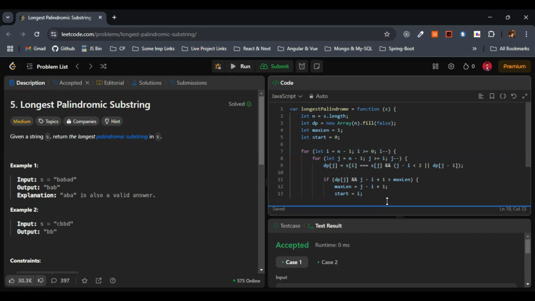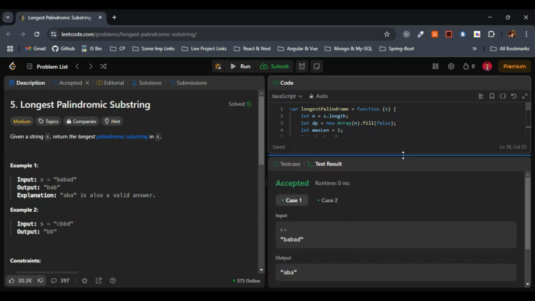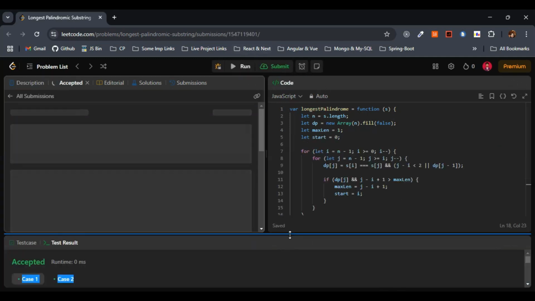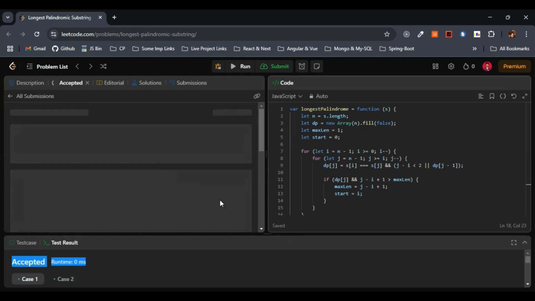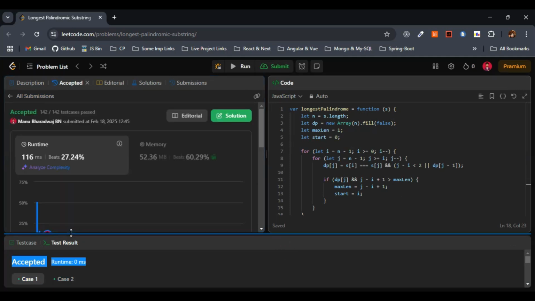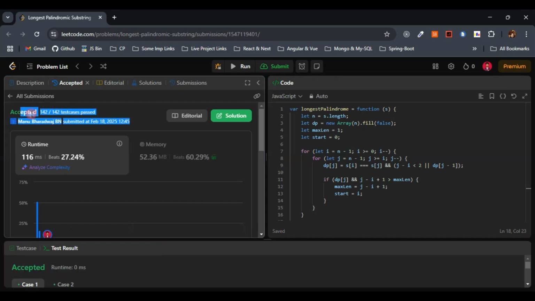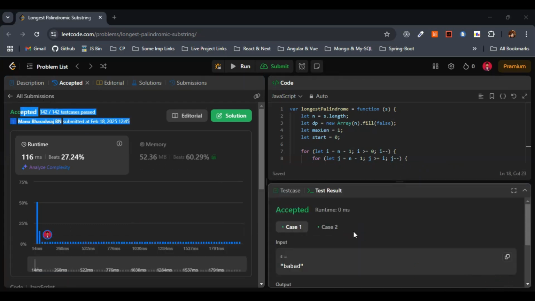So you can clearly see the sample test cases are getting passed here. Let me hit the submit button quickly. Just give me a second here. Yeah, you can clearly see all the test cases are getting passed here.